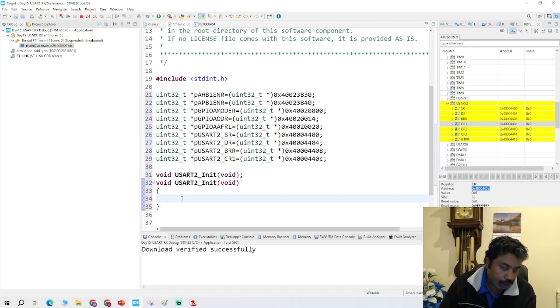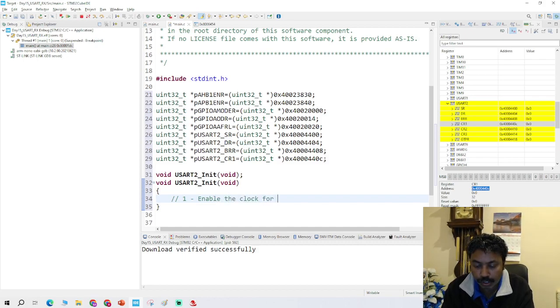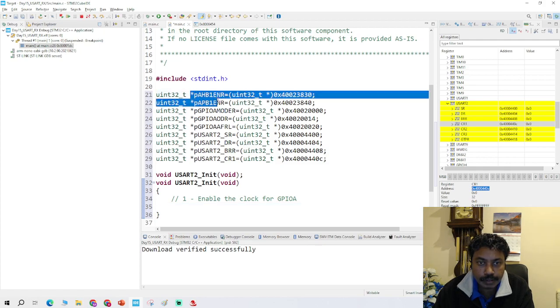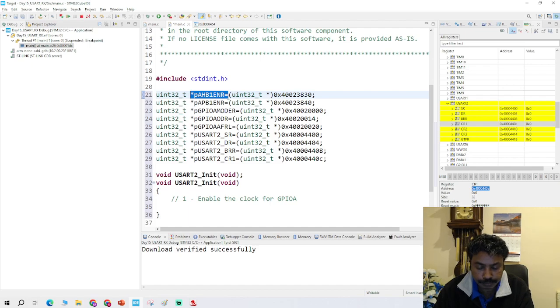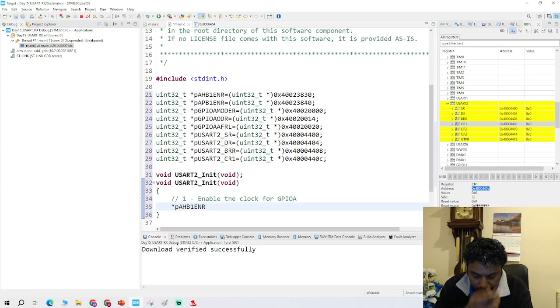Okay. So what is the first step? First step is to enable the clock access. First, enable the clock for GPIOA. So to do that, you need this set. In order to set, you just have to simply OR that register. Unsigned. Set the register 0.